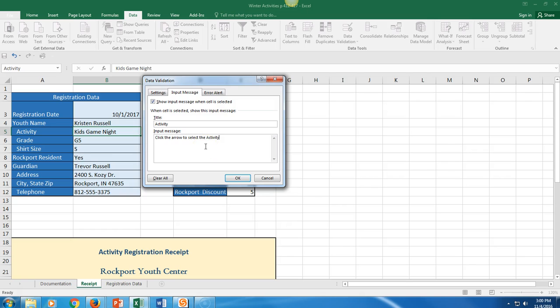Step number 8, click the Error Alert tab and then make sure that Stop is right here in the style. If it's not, just hit the down pointing arrow and select Stop. You want to prevent a user from entering a value that is not included in the list of values you specified. Step number 9, in the title box, which is right there, type Invalid Activity.